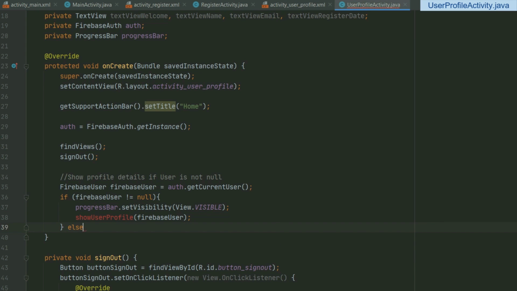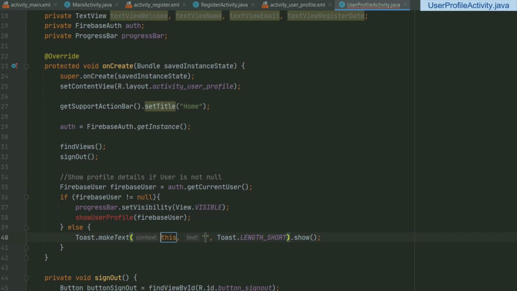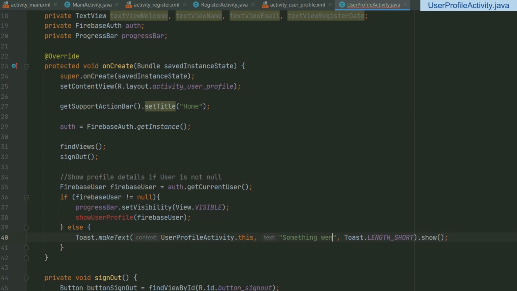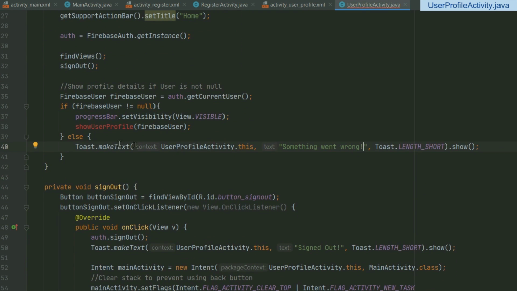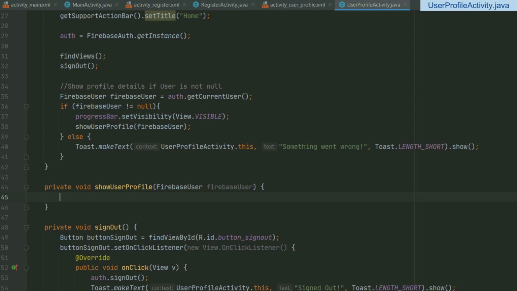In the else part, in case the user is not available or user is null, we can just display one toast message. Now let's create the show user profile method. And we will start by obtaining the metadata of the user object. The metadata contains the user's registered date as well as the time. So since I want to display the registered date of the user, we have to use the metadata.